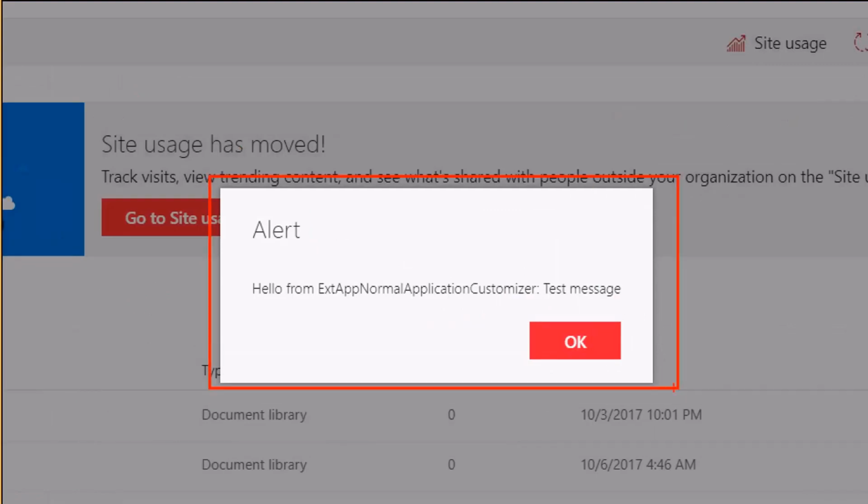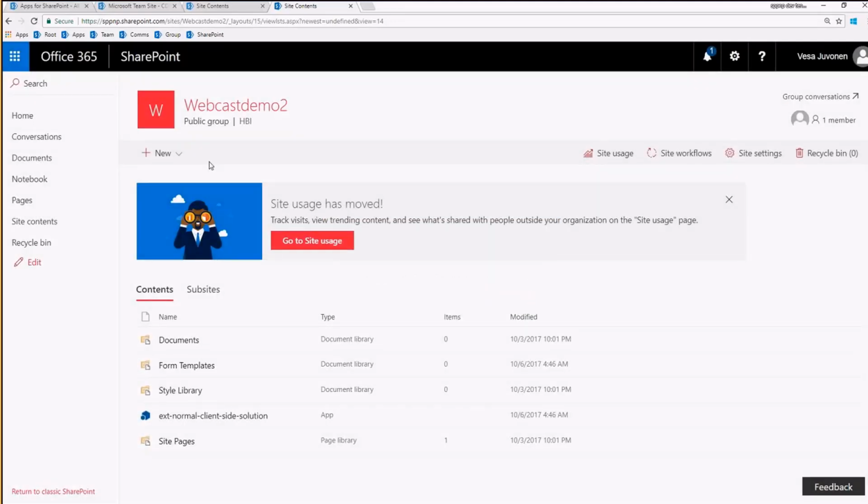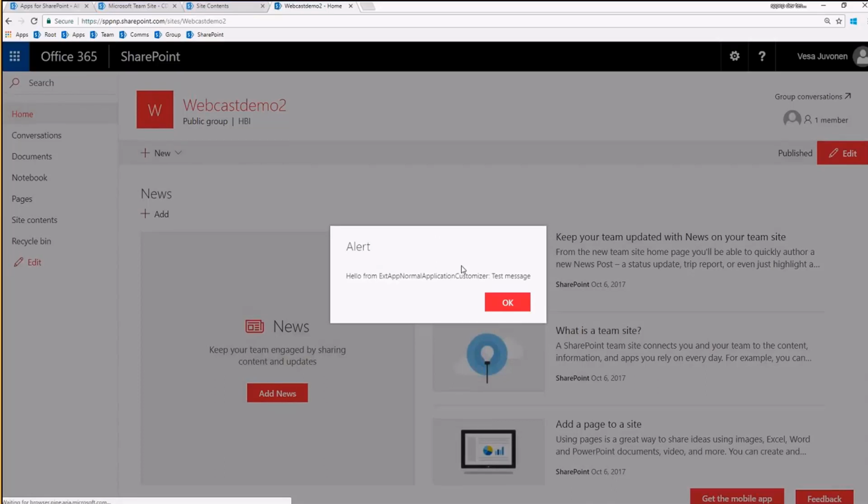So there's my application customizer, which is, by the way, a super annoying customizer, because if I click OK, and if I now go to the home page, it's actually doing that again. So not necessarily something you want to do. But the key point here.